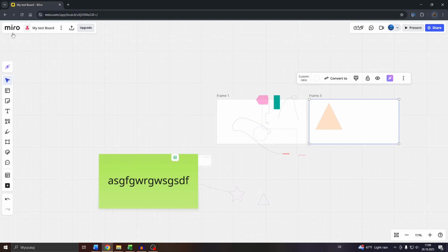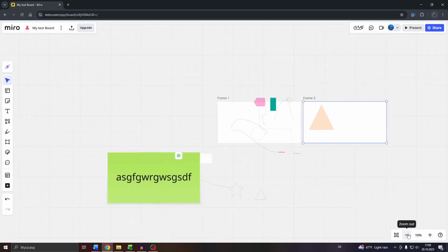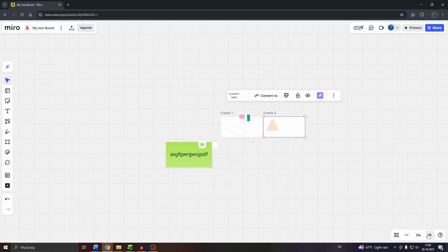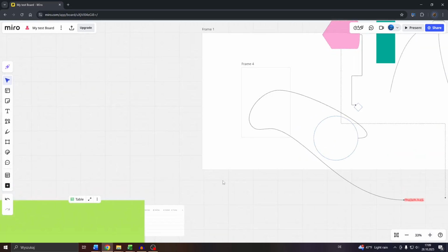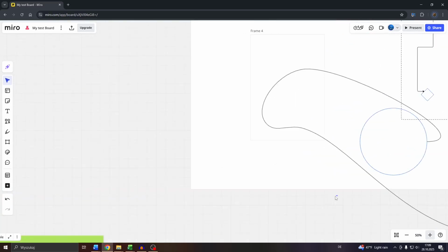So as you can see, we're on that board here, and there are two ways how you can zoom in, zoom out, guys. Option number one, you use these buttons in the bottom right corner, zoom out and zoom in with that minus and plus button. Click into it to either zoom out or to zoom in to your board, as you can see. So that's option number one.